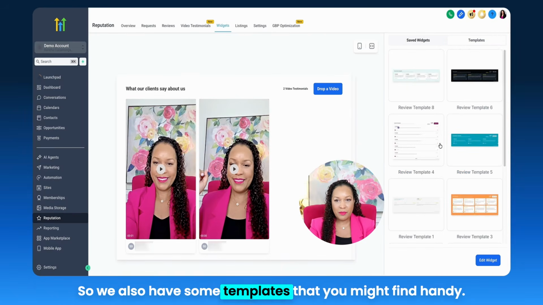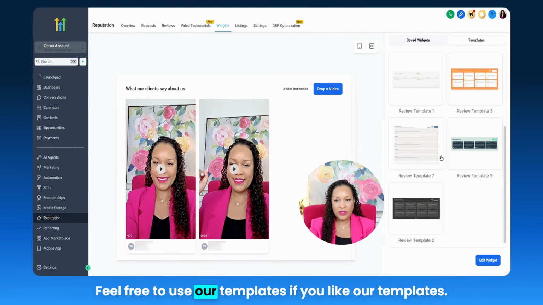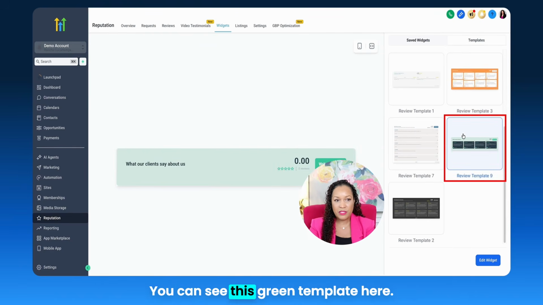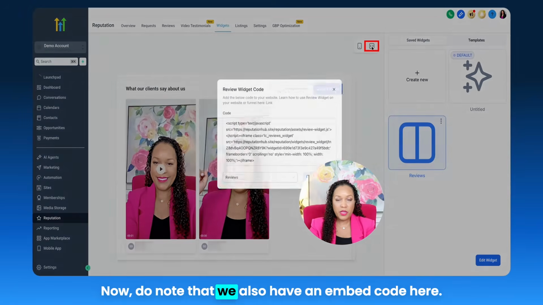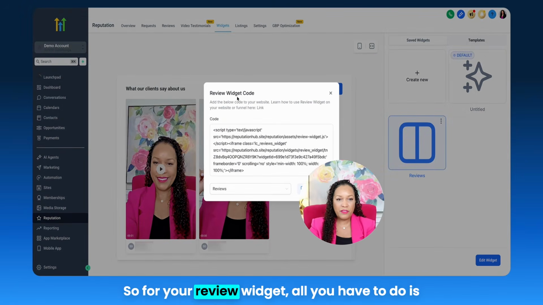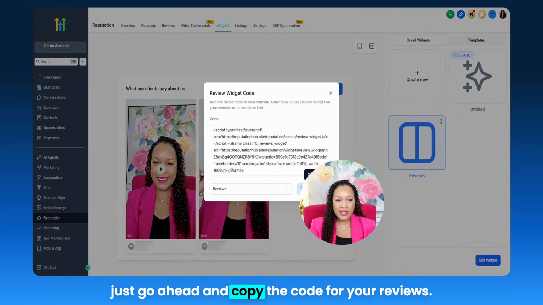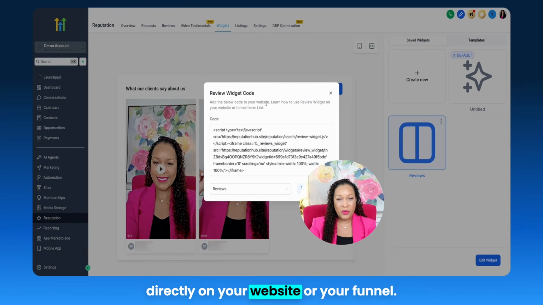So we also have some templates that you might find handy. Feel free to use our templates if you like our templates. You can see this green template here. If I wanted to use that, I could do that as well. Now, do note that we also have an embed code here. So for your review widget, all you have to do is copy the code for your reviews. Then you can embed that directly on your website or your funnel.